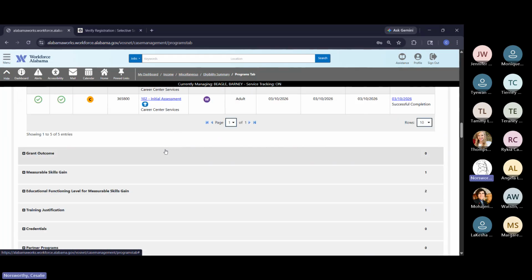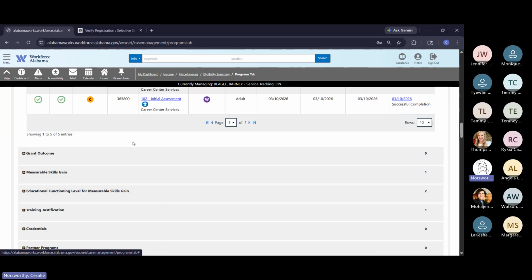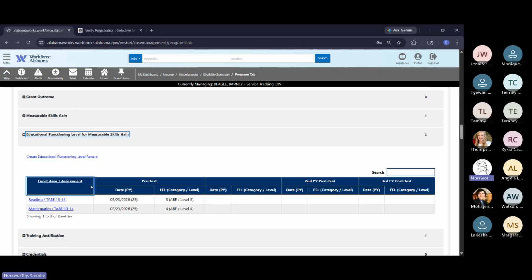So we're going to say that this participant finished eligibility, you got the services in. Now you're entering in their TABE scores. So not only do you need a copy of the TABE scores uploaded to the documents, you also need to enter it under the educational functioning level for measurable skill gains. So you click on this ribbon, open it up, and then we're going to click create educational functioning level record.